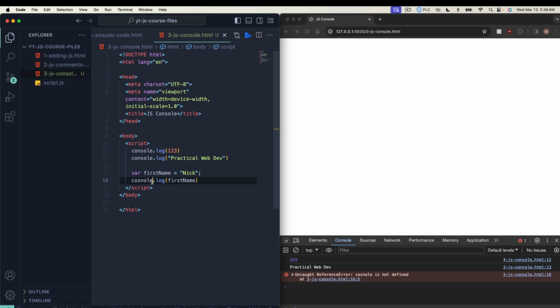We misspelled console. There we go. console.log firstName, and our first name is equal to Nick, so in the console it has Nick. That's console.log, and that's how it works. You'll be using it a lot.